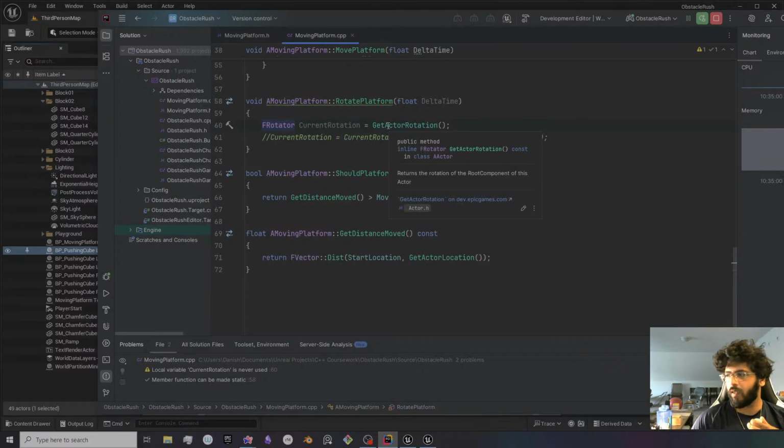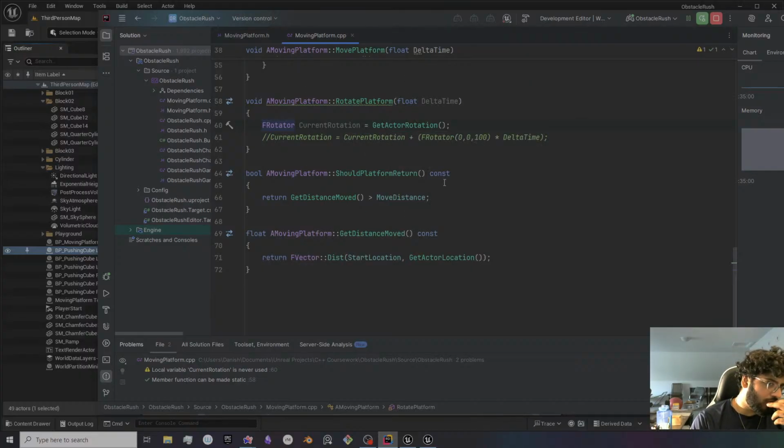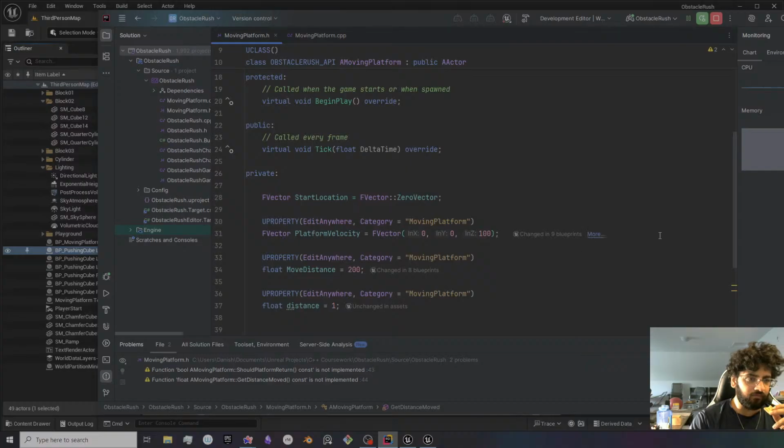So the type's going to be FRotator, and we're going to call this CurrentRotation, equal to GetActorRotation. Put a semicolon at the end of the line. I'm also going to delete the log statement because we no longer need that. Then what we want to do is essentially exactly the same as we've done with the platform velocity, which is a kind of rotational velocity multiplied by the delta time added to the current rotation. So what should that rotational velocity be?